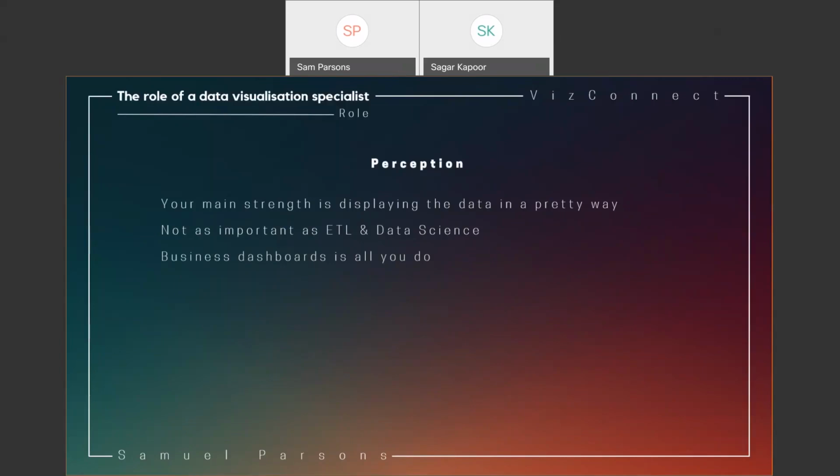The other perception is all you do is business dashboards. That's just all you do. That's all you're employed for. You're just doing report after report. All of that is incorrect in my experience.